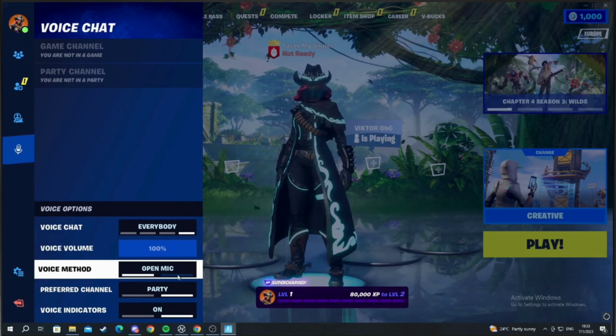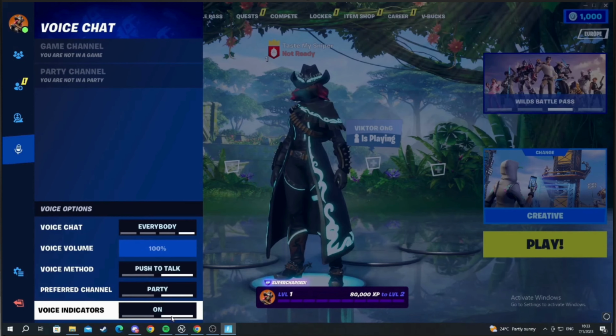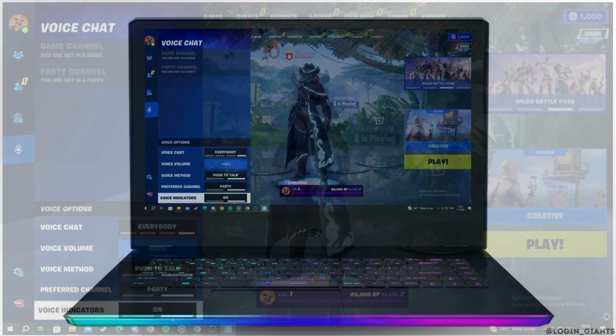You can also change the voice method from open mic to push to talk. You can also select the preferred channel. And at the very last, you can also enable the voice indicators. Once you have set all of the settings, your voice chat will be enabled. So that's all for today, and this is simply how you can enable voice chat on Fortnite on PC.